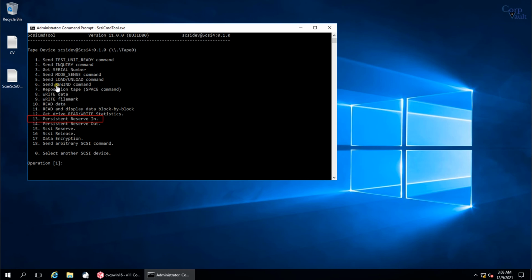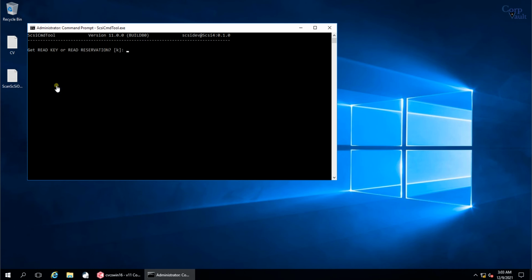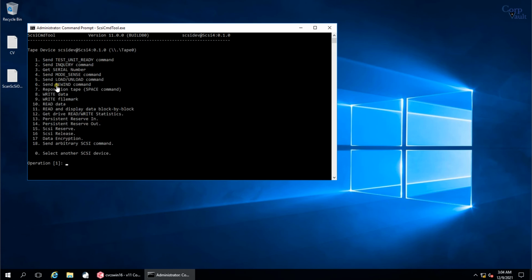Type the number 13 again, which is associated with persistent reserve in, and then press Enter. Type key 1 here and press Enter. We see the registered key 1 is successfully read. Press Enter to continue. We will now reserve and release the persistent key that we created.